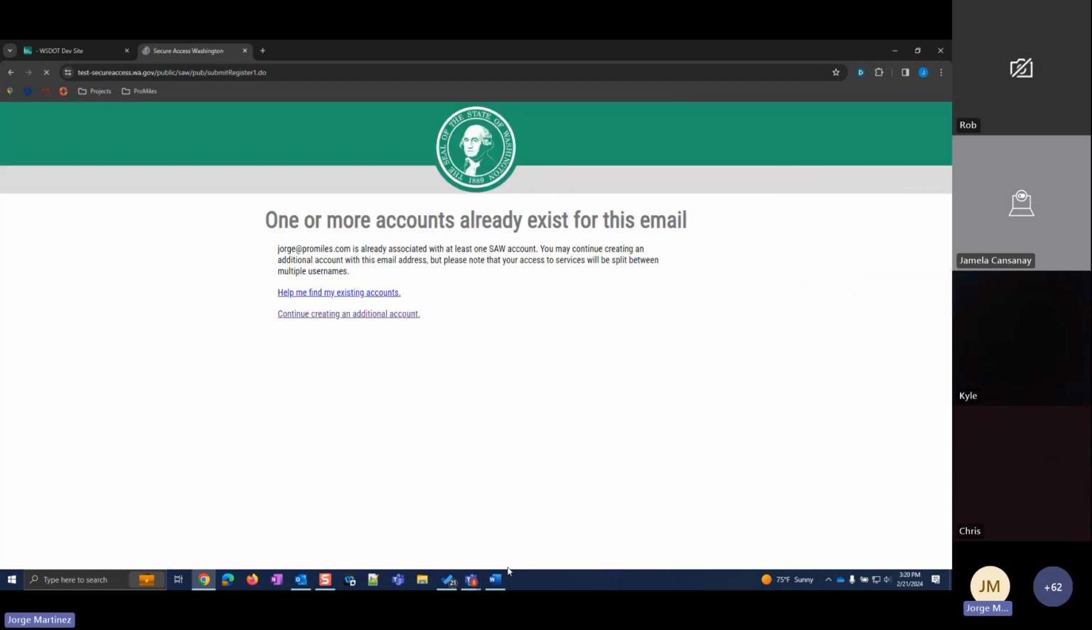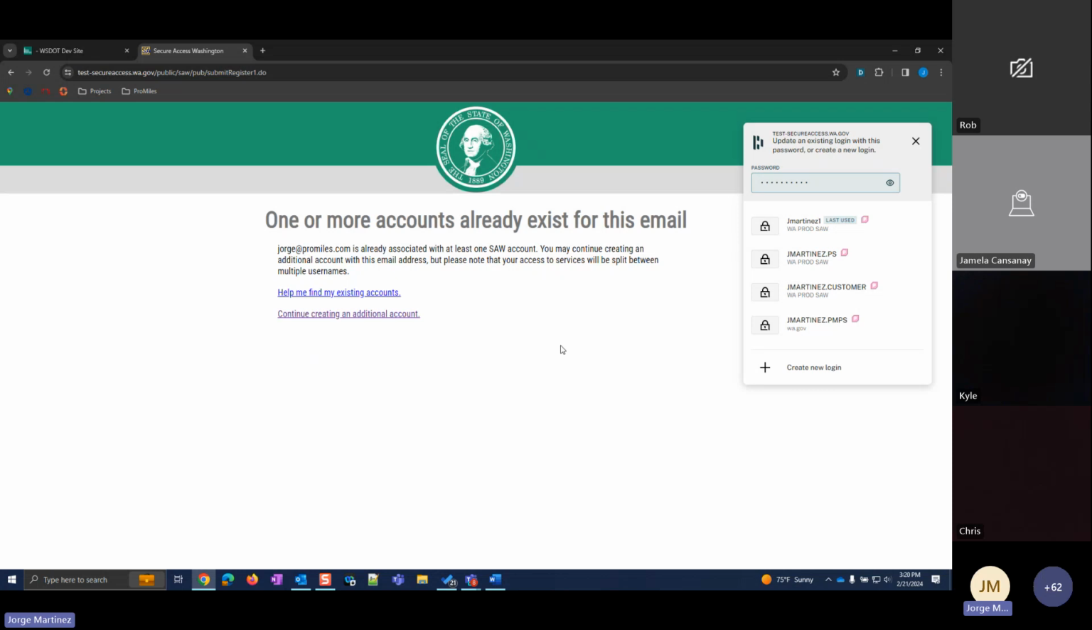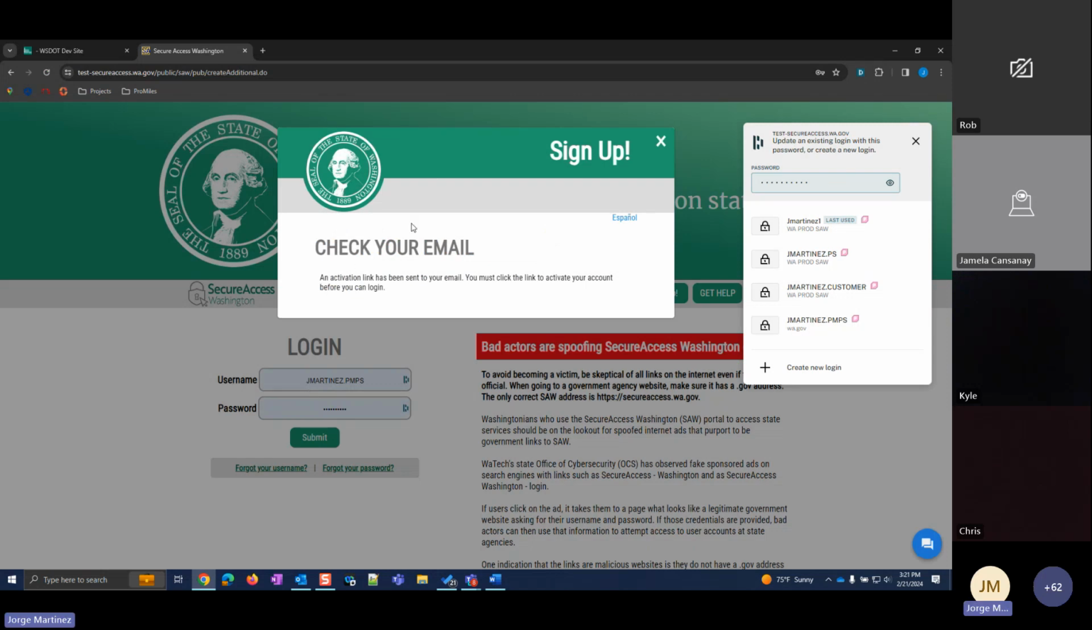So I'm going to create my account. Like I said, this page came up again. It's just letting me know that you have multiple SAW accounts using that same email address. I know, and I want to create another one, so I'm going to click that link. It's going to send you your activation email.